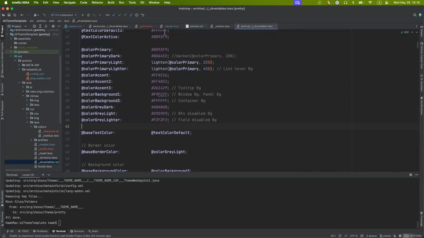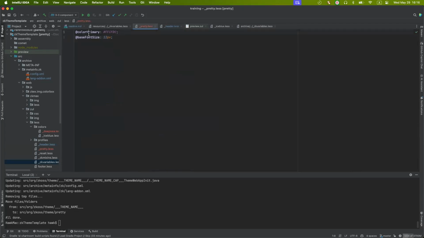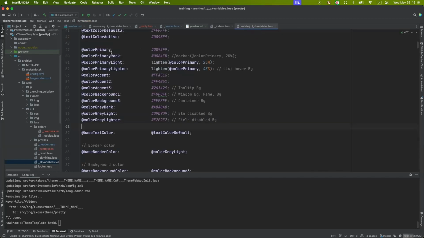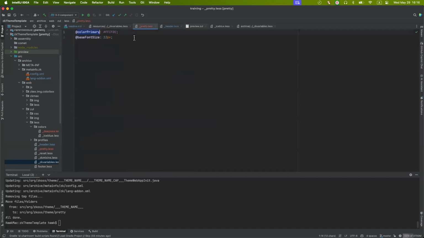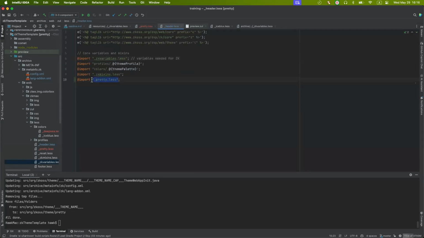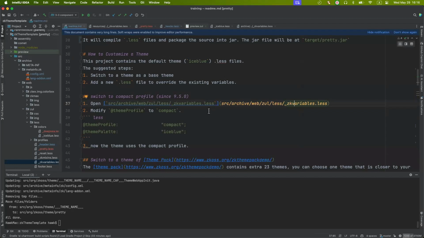If you want to override, for example, the color primary, you just copy the color primary variable, put it in your file, and change your color. And when you import your custom less, you import it at the last, so it will override the previous one. That will be a better way to override it in the long term. So that's the way we suggest.